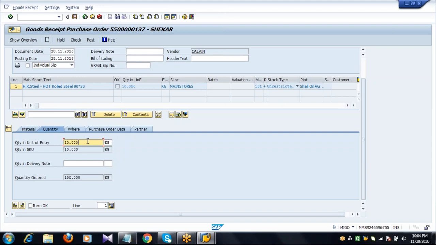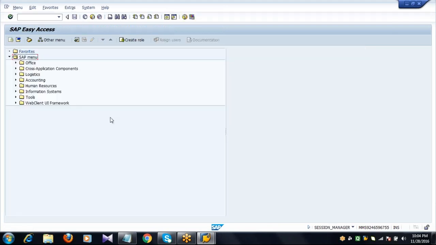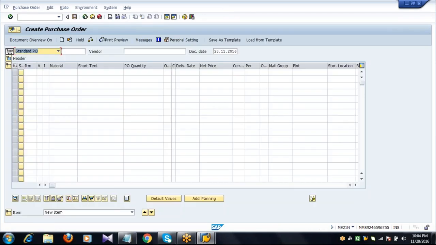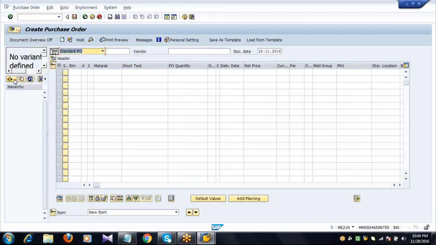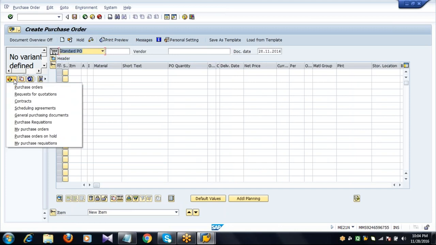So like this, we are going to plan the schedule agreement. You cannot create a purchase order again, guys, because it itself is a purchase order. Let me try to create a PO. For example, I will go to the ME21N purchase order screen. We'll try it. Click on document overview, then click on selection variant, schedule agreement.